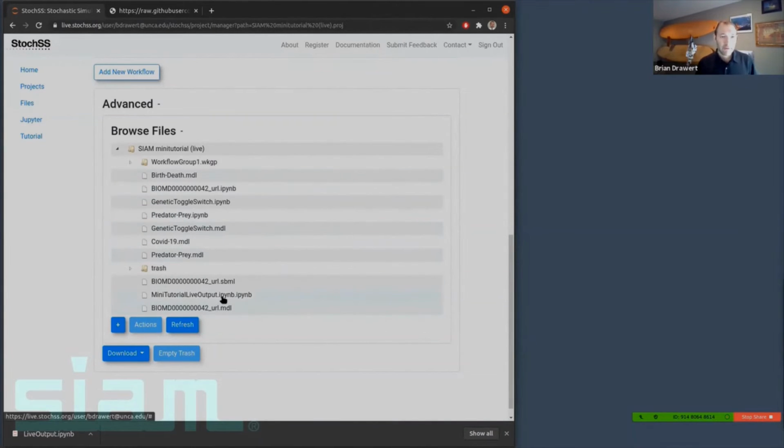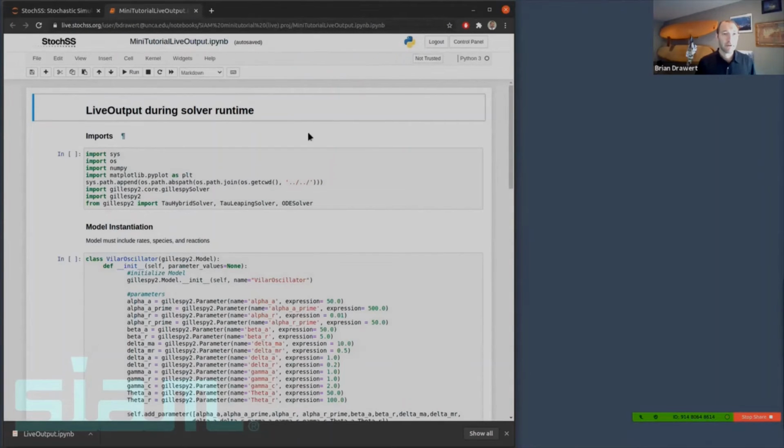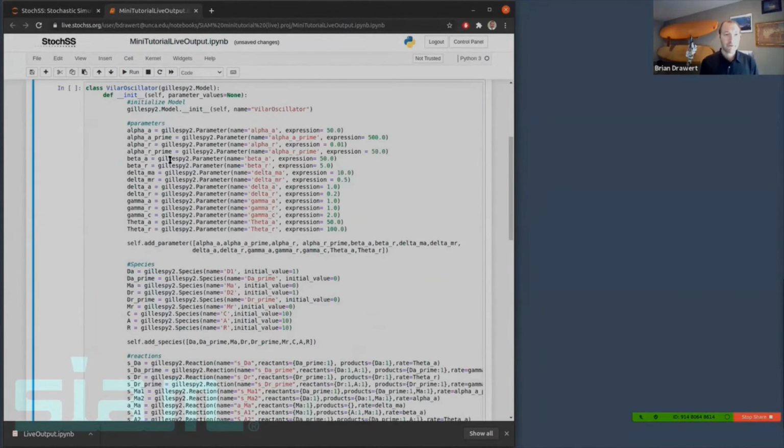And then mini tutorial live output ipynb. I'll double click that. Close this now. And here we are with the live output. So shift return to execute the first cell. That executes, now there's 1 next to it.